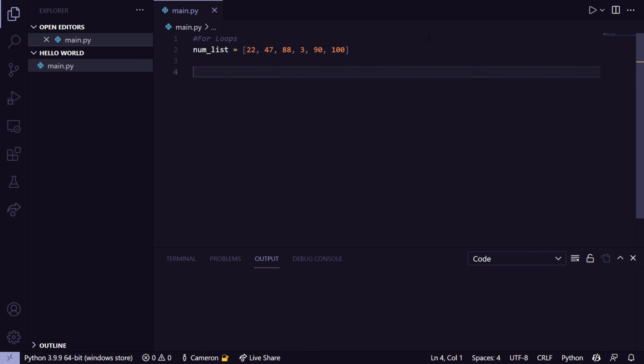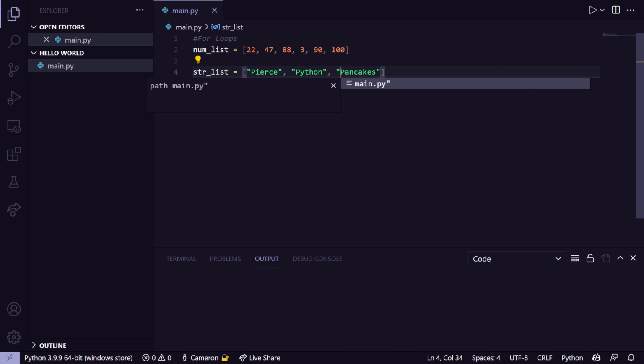And remember, you can do this with strings as well. I'll make one so I can demonstrate something later. Let's just say it's Pierce, and then Python, and pancakes. Why not? There we go. So we have three items in this little list.